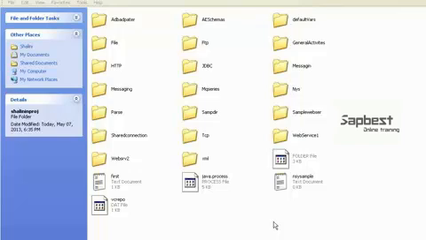This is not WAR, this is EAR. This is an EAR file, is it? Okay, this is an EAR file. Now can I export this as an EAR file and deploy it in some other application server?